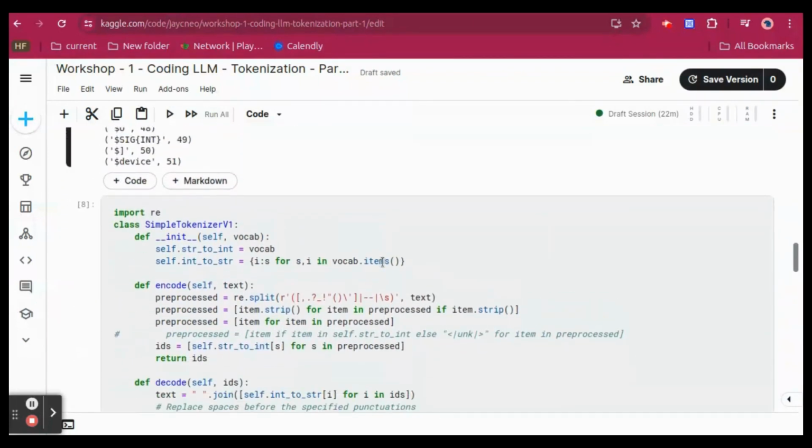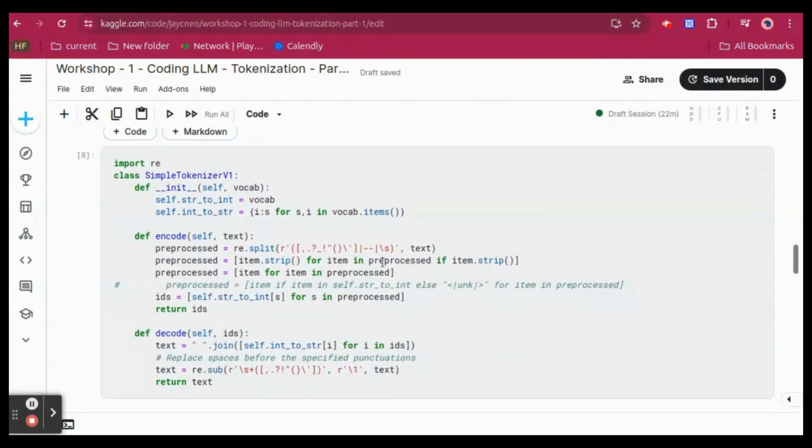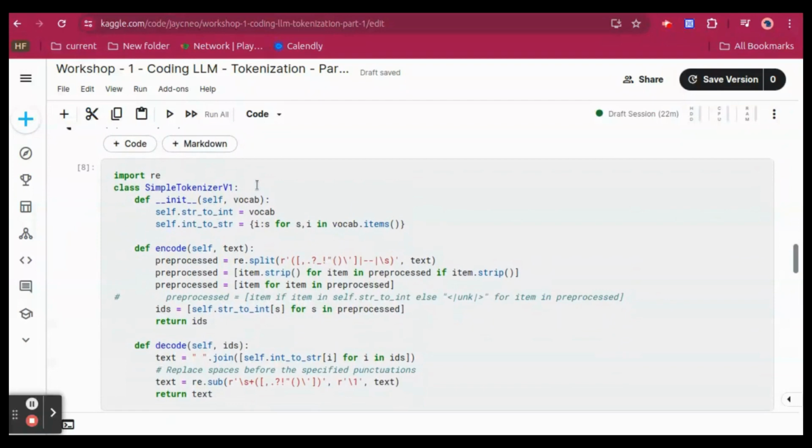Now I'll quickly show you a simple tokenizer that you can go through. A tokenizer will have two methods. One is encode. What will encode do? It will take a text and convert it into a series of integers. I think we saw in the presentation that the text was converted into a series of integers.